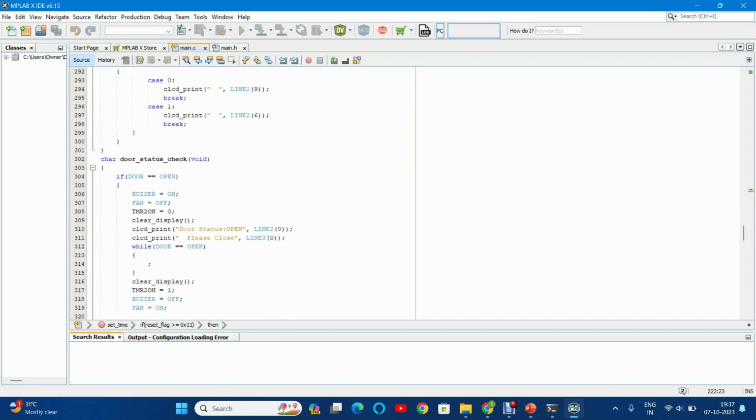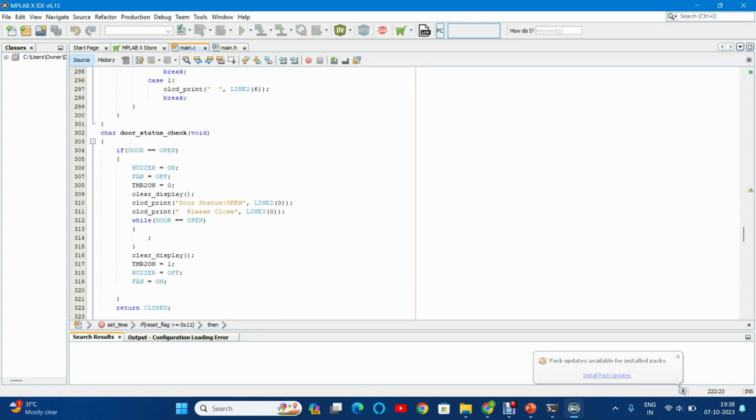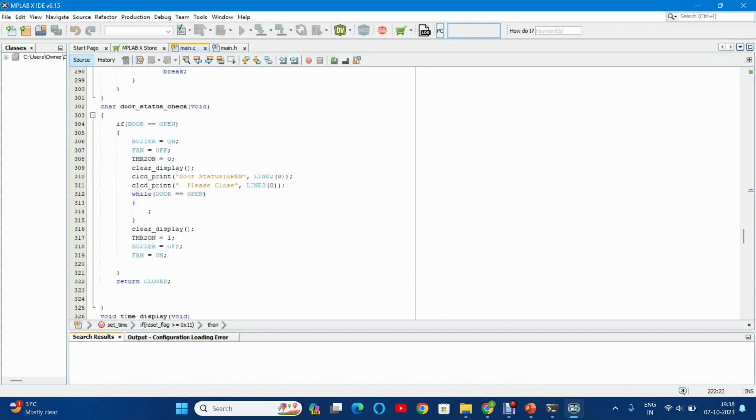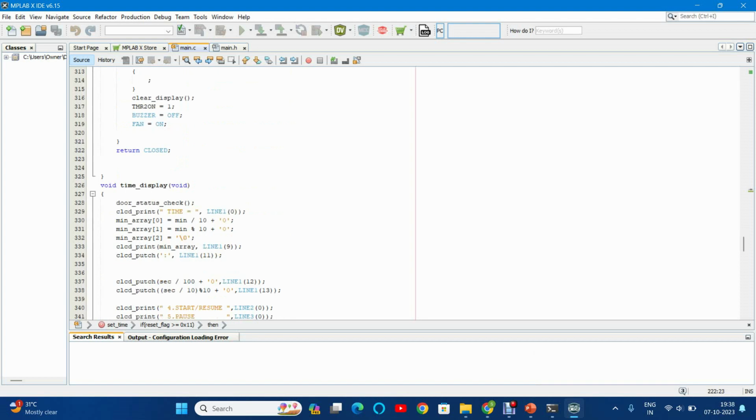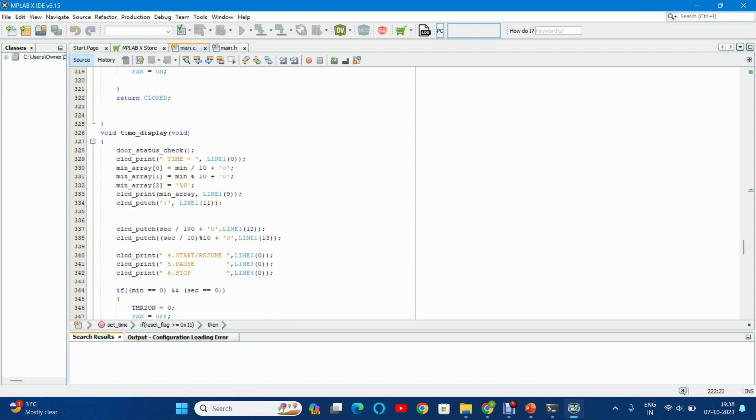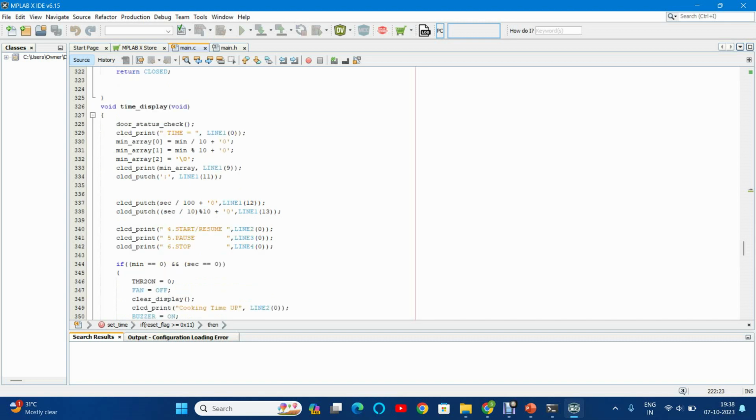In the next section, I have initialized some different functions which can check whether my door is open or closed. If my oven's door is open, then the buzzer will turn on and it will indicate that our microwave door is open. If it is closed, the buzzer will not sound.